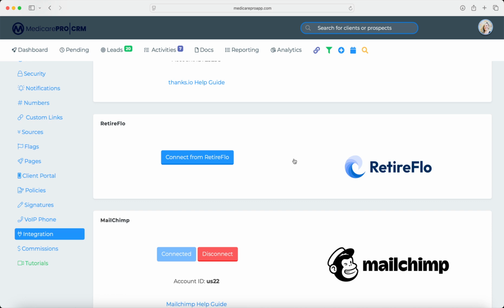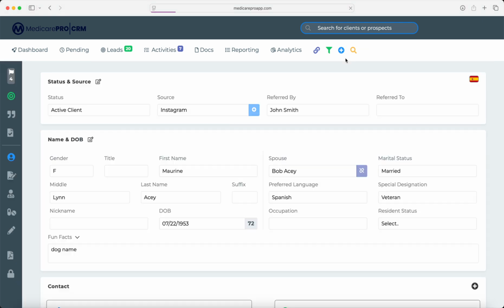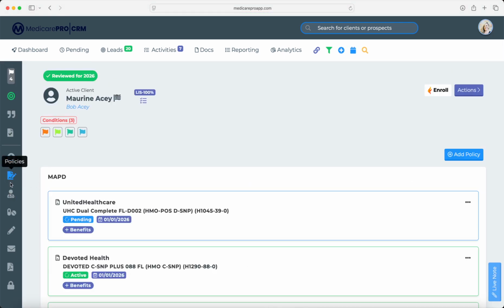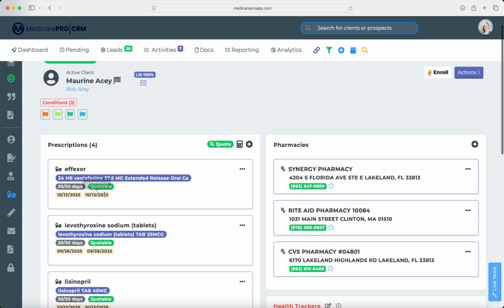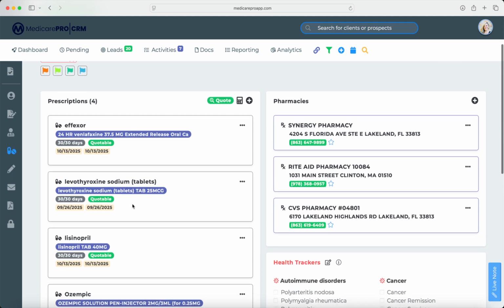and their surveys to send out to your clients. So the system now is going to bring the data from RetireFlow into Medicare Pro CRM. It is going to log that data within the client's profile. So if you were to go over to a client, it is going to add the information. So it'll add it here in the prescriptions and the health, and it's going to give you a date stamp of the time that it did come in.